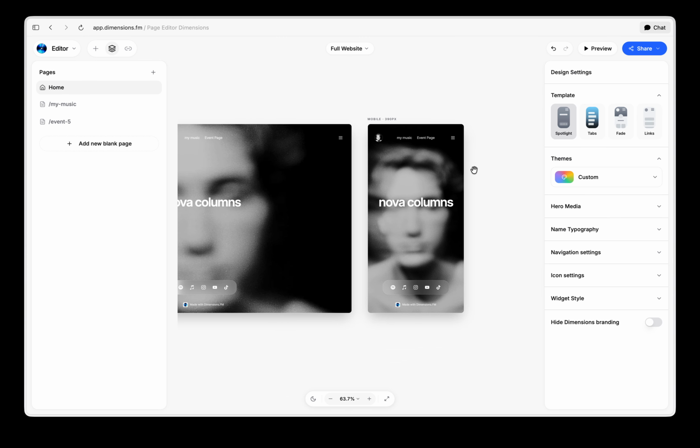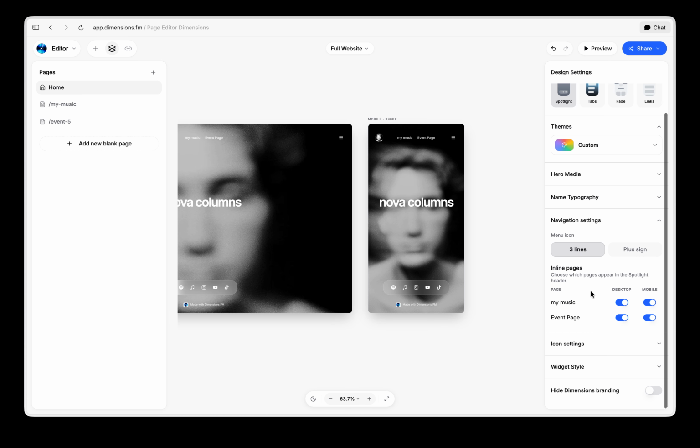Over here, you'll see navigation settings, which is new. You can change it from being 3 lines to a plus sign if you want. And then also for these inline settings, you can choose which ones you want to show. If you don't want to show the event page directly on there, you can just toggle it off and it'll just show My Music. Or if you don't want to show either of them, you can just toggle those off right there.